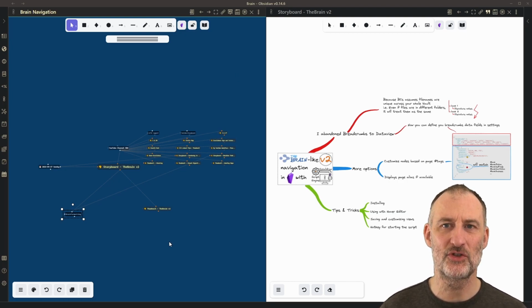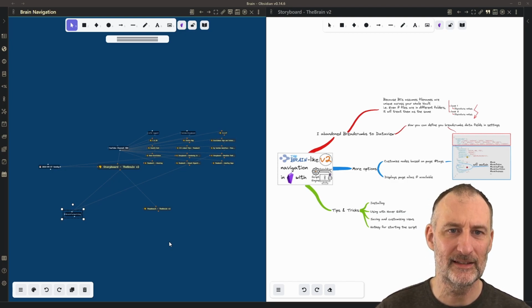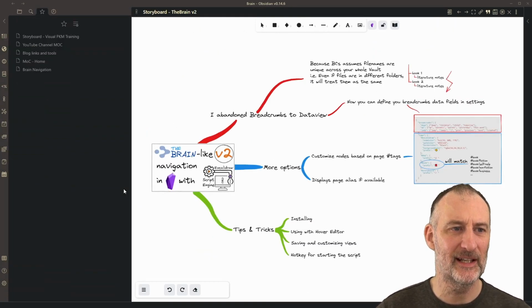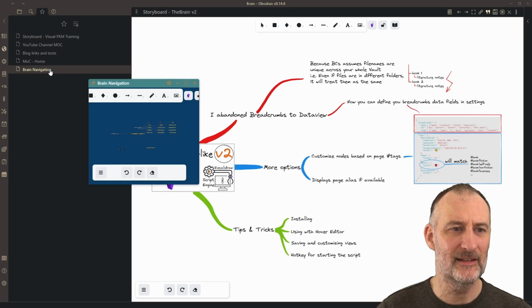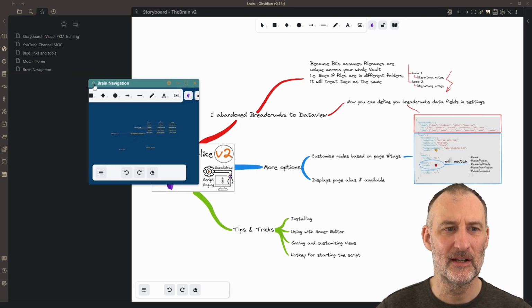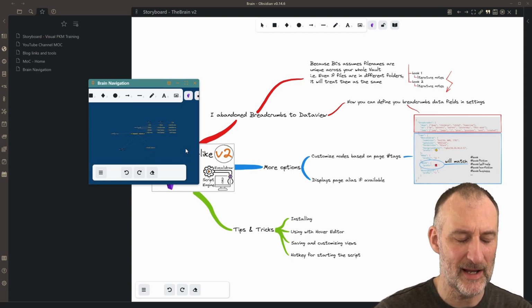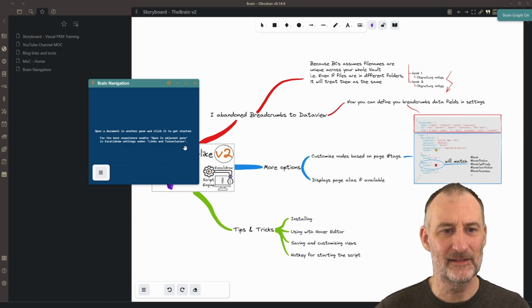And finally, I'd like to show you how you can use the Brain script with the Obsidian Hover Editor plugin. So for that, let me close this window right here. I have pinned my Brain-navigation Excalidraw drawing to my favorites. And if I control-hover this, then a hover window pops up. I can pin this hover view. And I also need to start the script in here. So I'm going to press my hotkey. And with that, the hover editor has started.